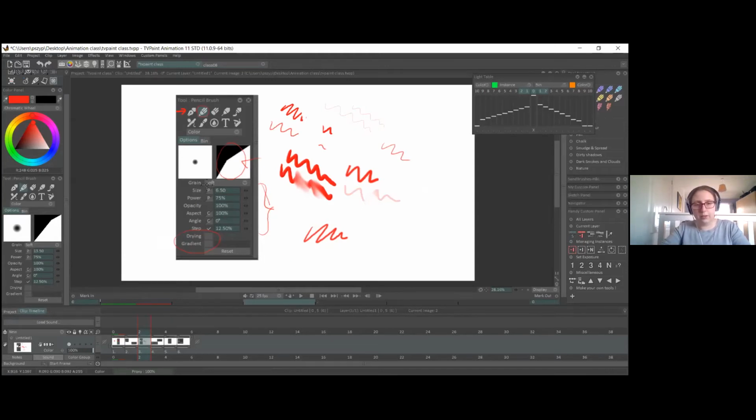Also, you have these little letters by the size, the power, and aspect. So usually you'd put them on constant or pressure, which is what I do. So it's pressure to the graphic tablet you're using.